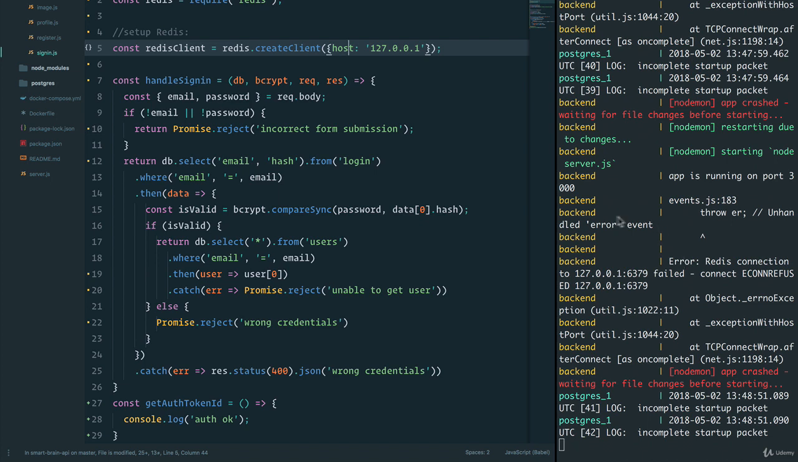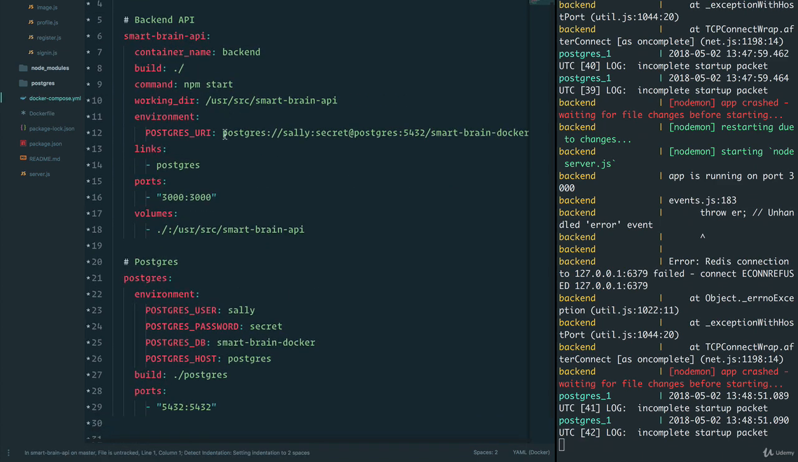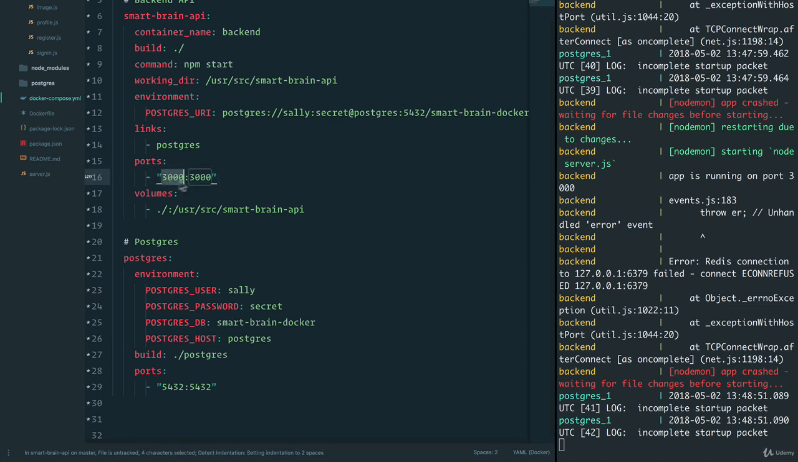Well, if you remember, our backend is running in a Docker container. This Docker container has a whole different idea of what localhost is. It's completely different than what we have on our machine, that is, our computer's localhost. If we go to our Docker Compose file, we see that we do port forwarding in order for us to actually access localhost 3000. But for Redis, we don't actually have any of that set up yet.